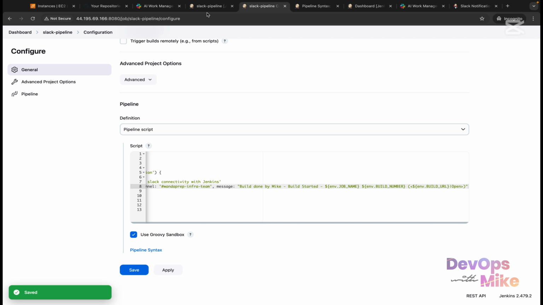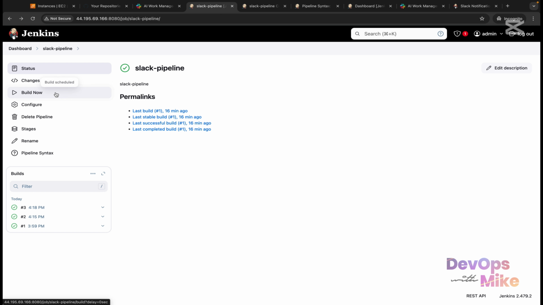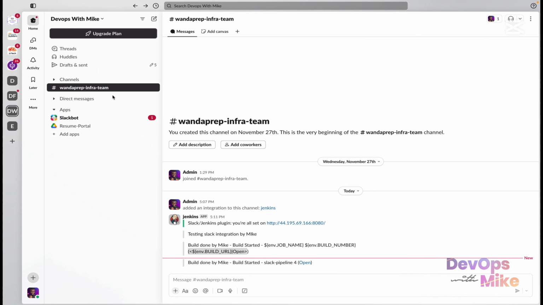Once I click on apply, I come back to my other tab and click on build now. If I click on build now, I'll see the fourth build is a success. The build number is the fourth build. Our pipeline is the Slack pipeline. If you come to your Jenkins server, you'll see that it has added the build job name. The job name is Slack pipeline. The build number is number 4. And if you highlight here, you see it's giving the URL of the pipeline. If I click on this, it opens the current Jenkins URL to take me to that particular build number.